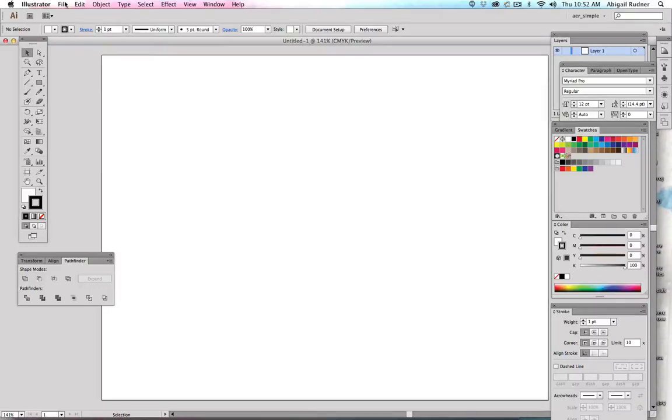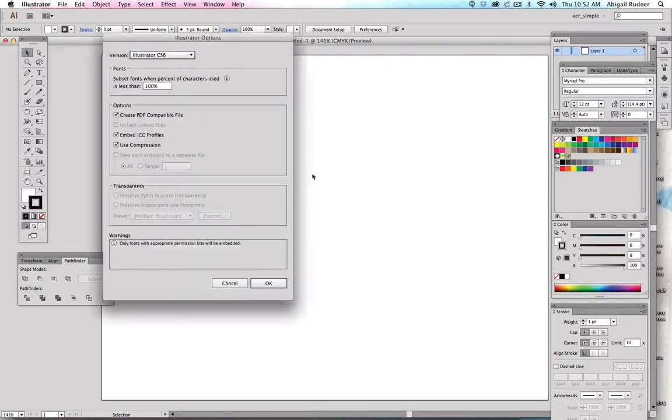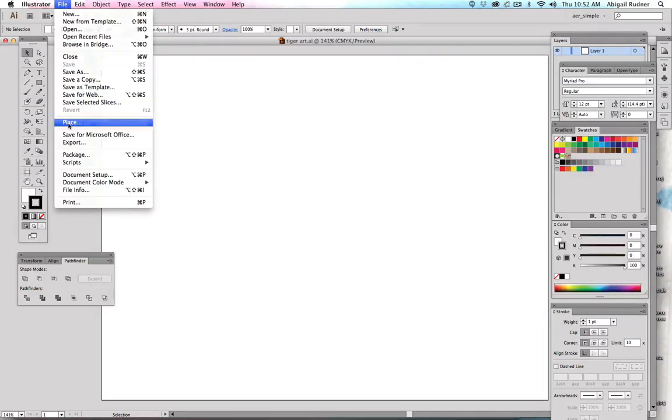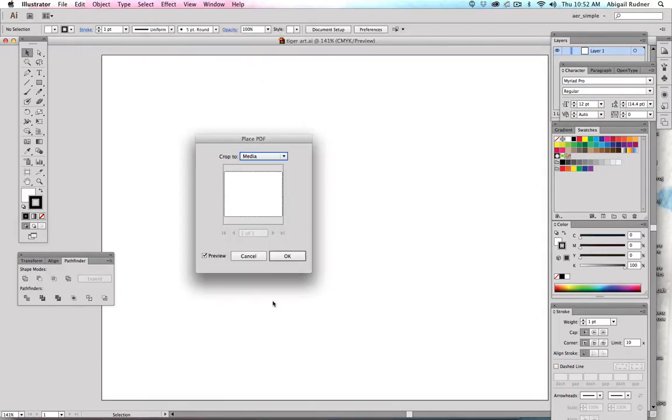Next, I'm going to do File, Save As, and save this tiger art to my desktop, and I'm going to call it Tiger Art. The file format is AI for Adobe Illustrator. And then I'll go ahead with all the default settings for the save, and then do File, Place, and place my tiger art.